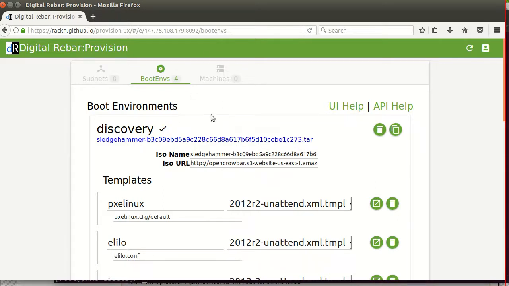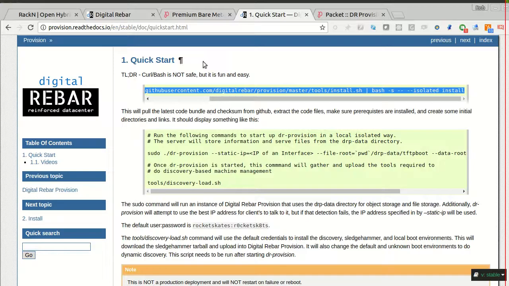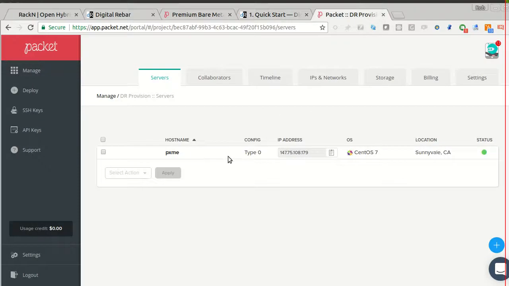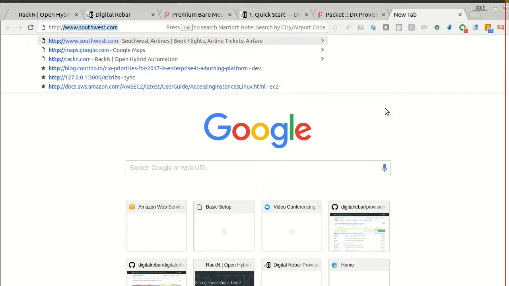The next step is to go into Packet and provision a machine that can use this server's boot environment. So here's my boot server. What that's going to look like is I'm going to go HTTP, not HTTPS. PXE does not handle secured protocols.